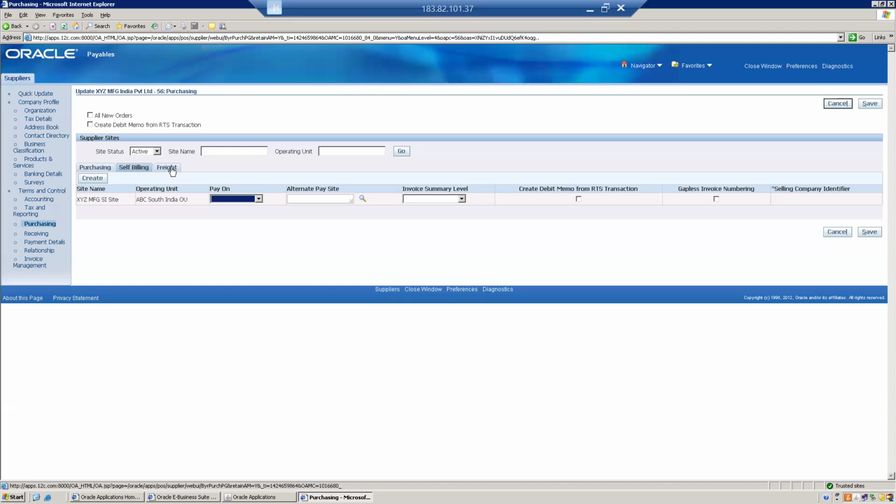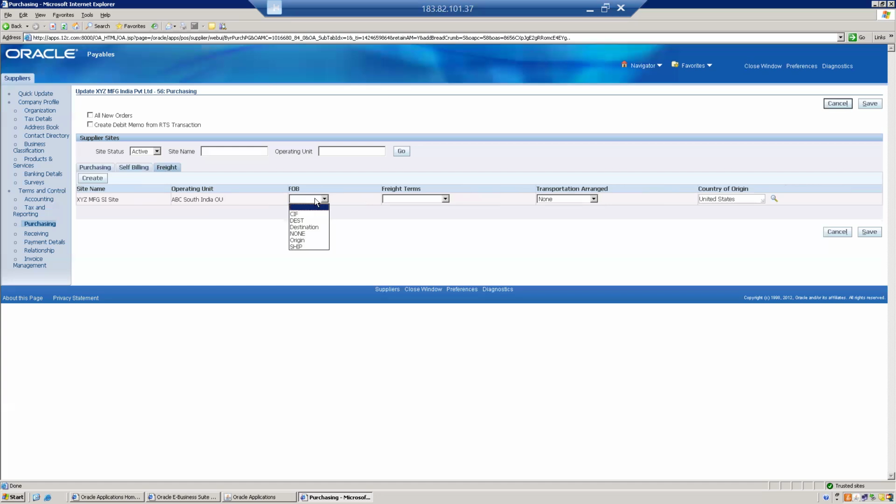Fine. So this is freight charges. How do you want to maintain it? So FOB, freight on board or free on board, anything. This will tell you who is responsible for transportation.